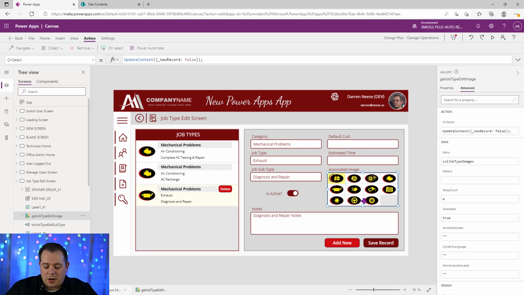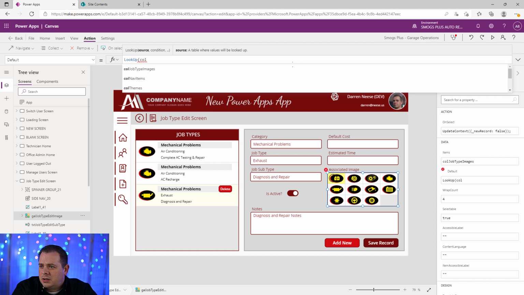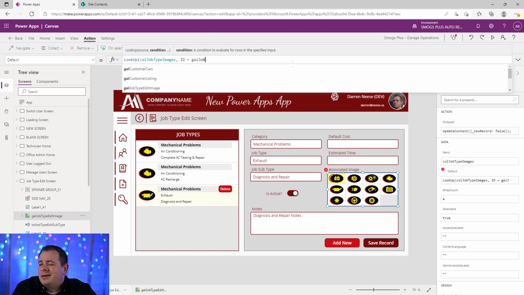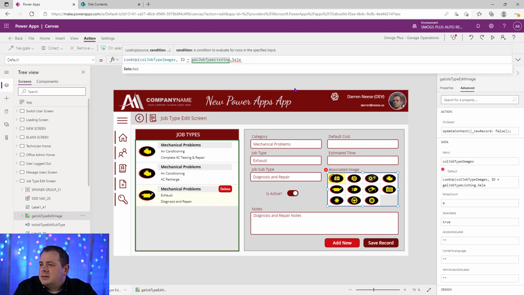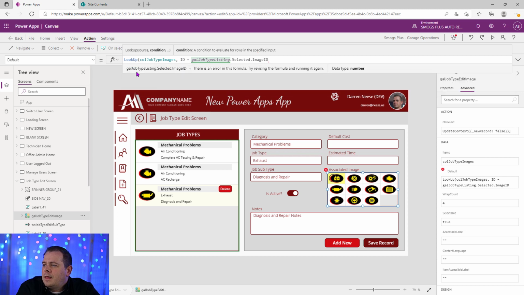Sort of the downfall or the con of doing a lot of copying and pasting of already pre-configured controls is you might have some leftover stuff from before. All right, so what we want to do is set up the default property of this gallery. Essentially, we just need to do a lookup within that collection. So lookup, we have a collection of job type images, and we'll look for the ID and match that up with our gallery name is gallery job type listing, and we'll say selected, whichever one is selected, dot image ID, and that should make sure the right one is being selected.